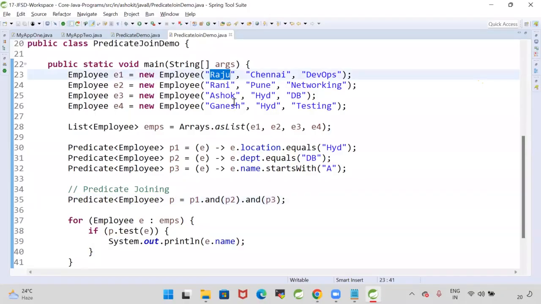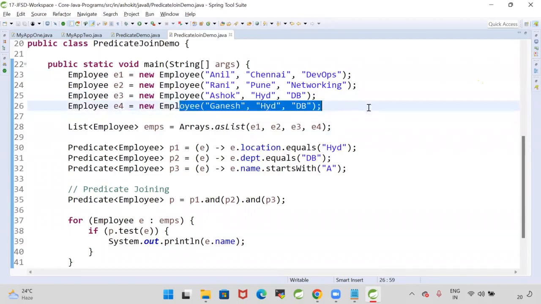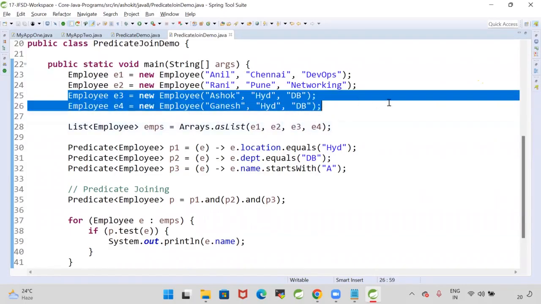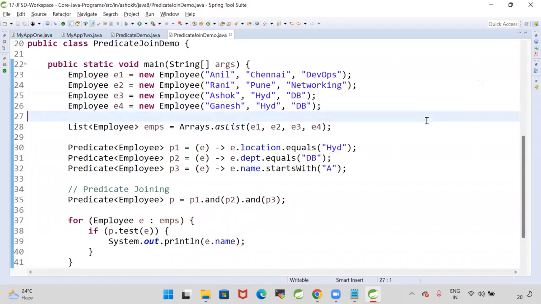Suppose here Anil is available. P1 and P2 and P3. Here Ganesh is also working for the database team. Anil is there, Rani is there, Ashok is there, Ganesh is there. There are two people in the database department in the HYD location. Now if I execute this, what output am I going to get? Check my predicates P1.and(P2).and(P3). Three predicates I'm joining.